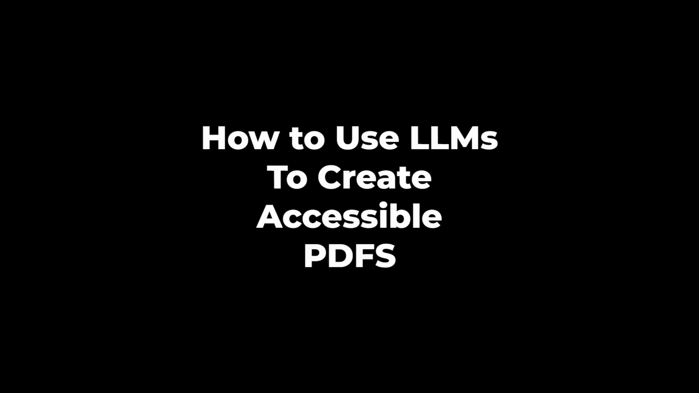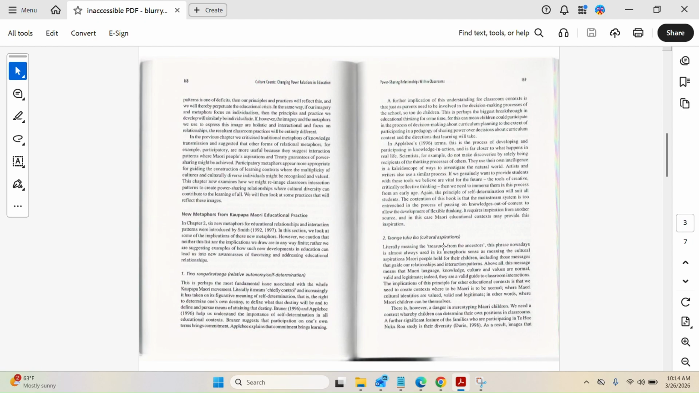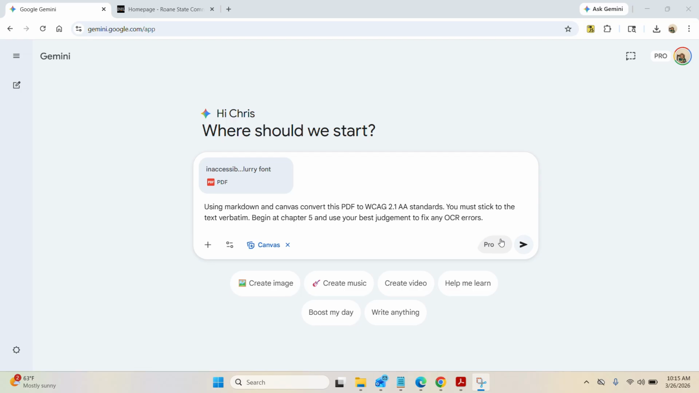In this video, you will learn how to use LLMs to create accessible PDFs. Here we see a highly inaccessible PDF. This file is difficult to read, unsearchable, and overall just terrible. We can use LLMs to quickly turn this inaccessible document into an accessible one.